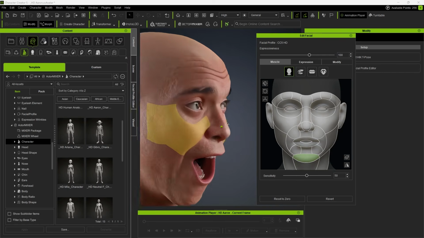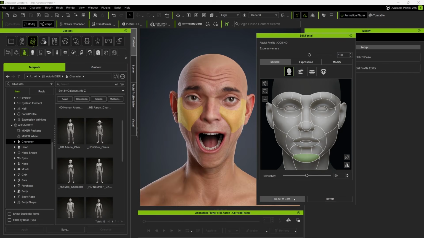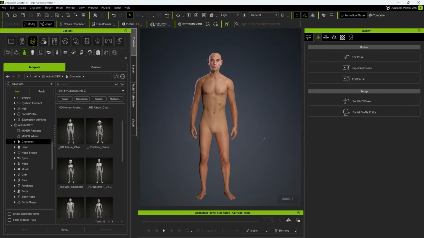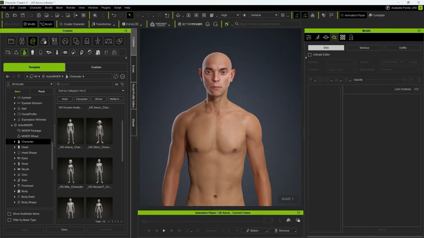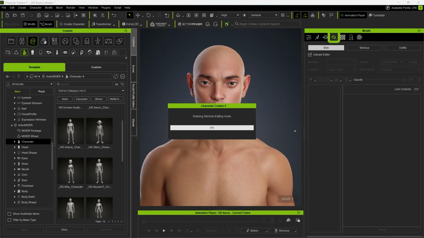Now, before we send this base to ZBrush, I also like to tweak the skin texture just so that it feels more like a creature and less like a regular human. So from the Modify window, click on the fourth icon. This is the one with the little paint palette, and this is where you can adjust the skin details with some powerful tools.